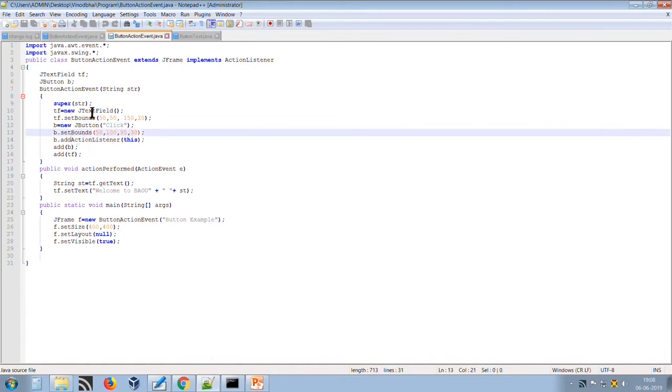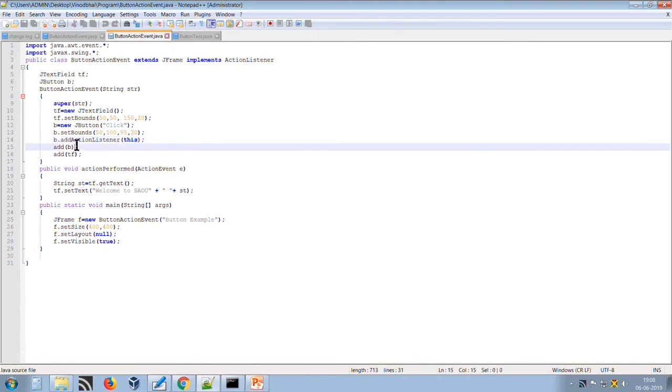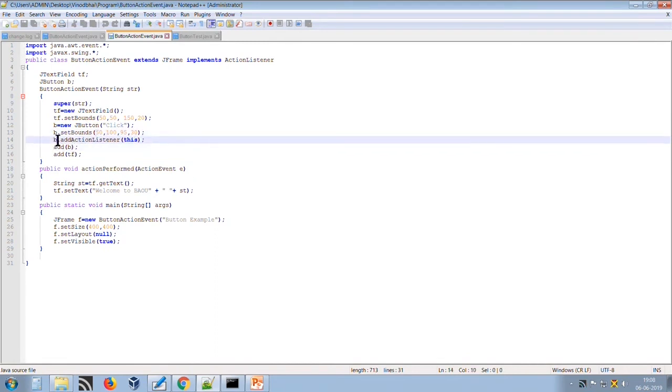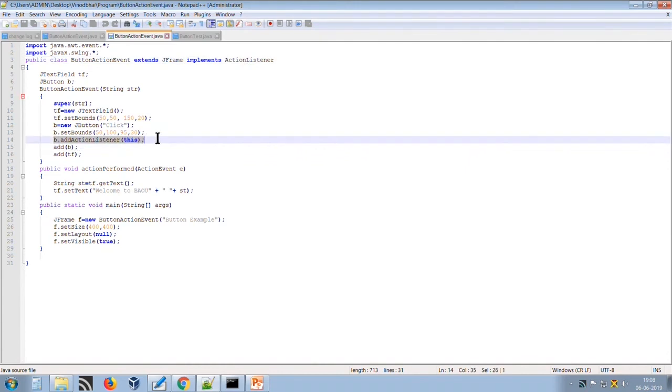Then once we have arranged, created and added the components on the container, now I want to handle the event. So what I am doing here is, see this highlighted portion, I have selected b.addActionListener, and in brackets I am passing this as an argument. So what happens here is that I am registering this button b with the action listener, which I have implemented here, implements ActionListener. So I implemented ActionListener over here. Once I do this, it means that I have registered my source with the listener.